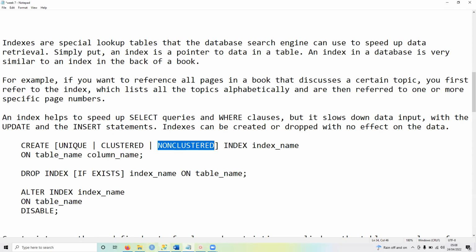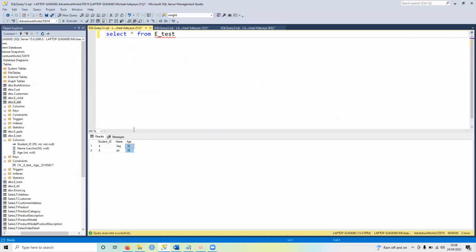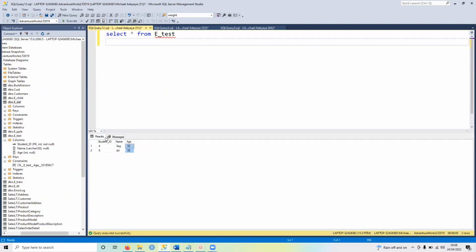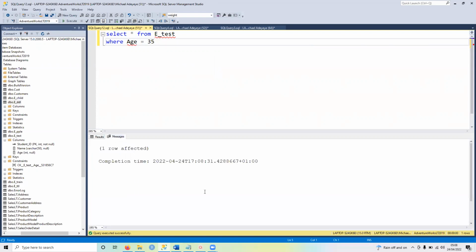So let's just try it out. If I select star now, I will discover that it took 2 seconds, right? Now let's create an index on this. Okay, let's do a where clause, where age is 35. Let's look at the time it took.